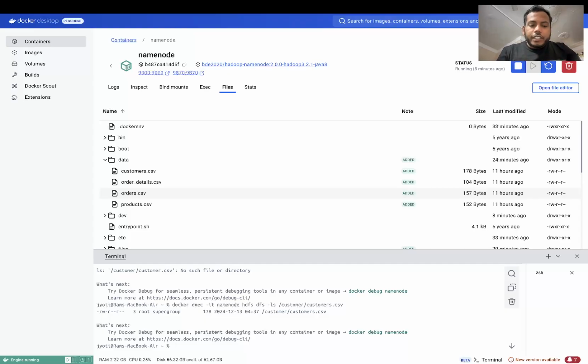Okay, to see the content of the file, the command is docker exec namenode hdfs dfs -cat, and after this I have to give the file path. I'll do it like this. There is a space. This looks fine.